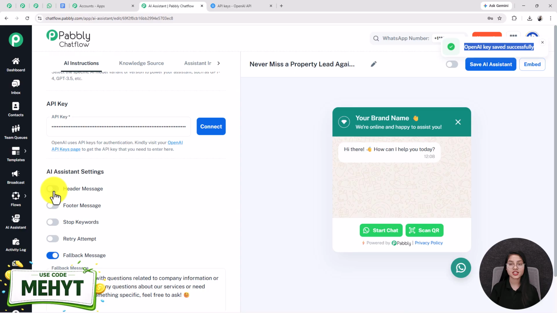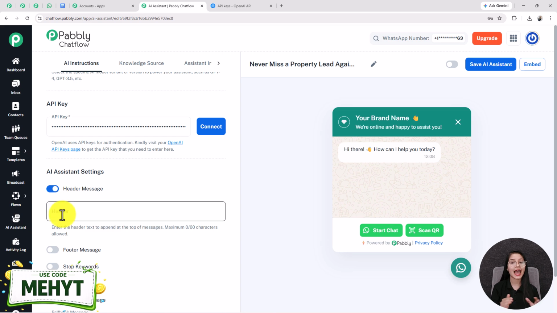The header message is the message that's sent to the user at the starting of the conversation. It is usually used for sending welcome messages or short introductions. So if you want to add any header message, then you can enable this toggle and enter it in this box.